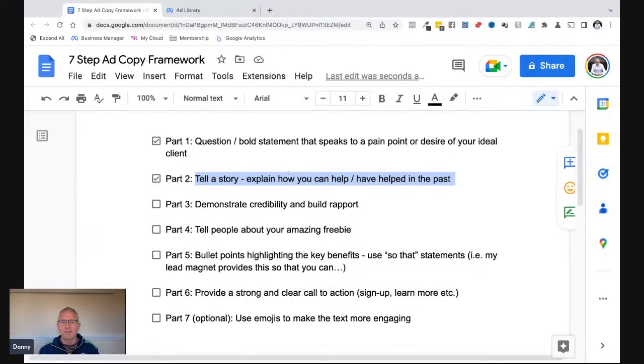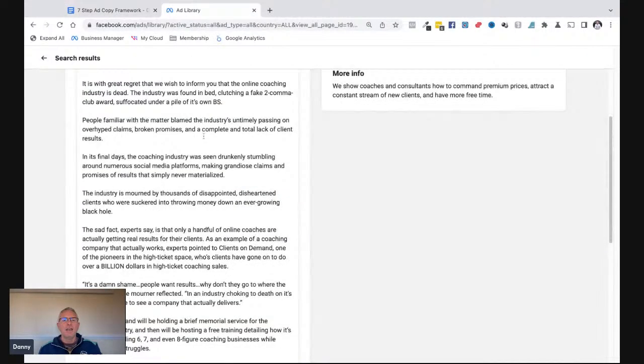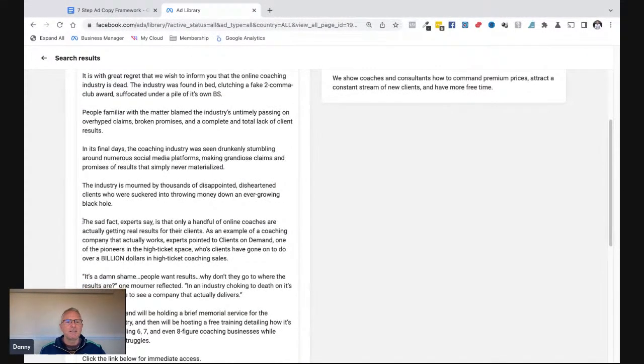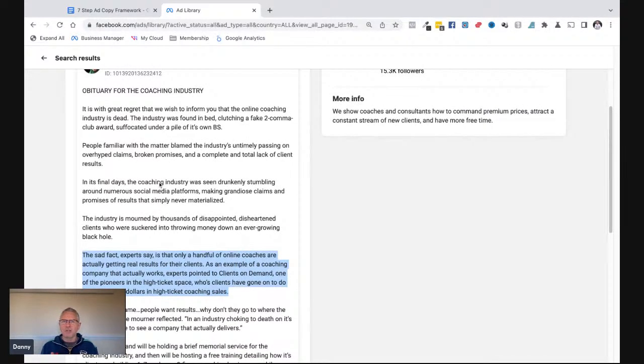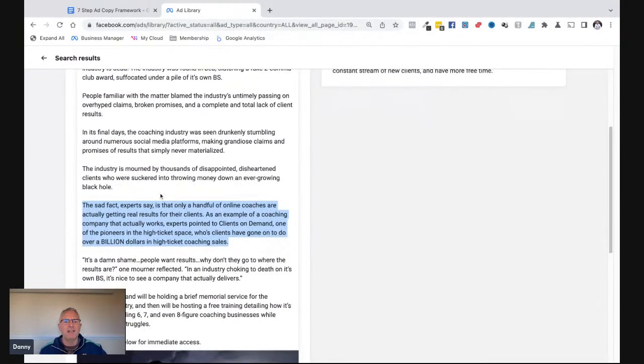morphs into the next part, which is explaining how you can help and demonstrating credibility and building rapport. Because he does this: "The sad fact, experts say..." And I love the way also that this is written almost like an obituary, but it's kind of a bit like an article that you might read in a publication rather than just an ad. So it's so clever. "The sad fact, experts say, is that only a handful of online coaches are actually getting real results for their clients." So now he's kind of saying, it's not all doom and gloom. Some people are doing good stuff.